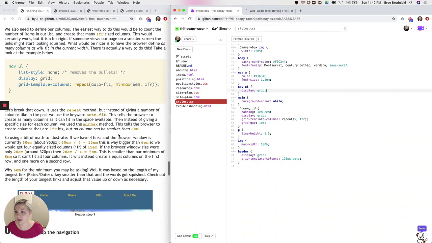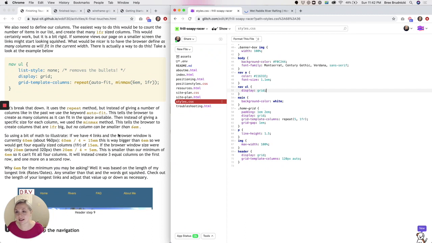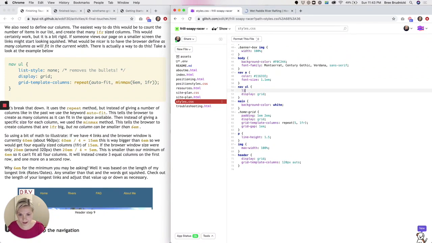Okay, so we also need to define our columns. The easiest way to do this would be to count the number of items in our list and create that many 1fr sized columns. This would certainly work, but it's also a bit rigid. If some of you use our page on smaller screens, the links might start looking squished. What would be nicer is to have the browser define as many columns as will fit in the current width. And there's actually a way to do that. So let's take a look at the example below. So the nav ul, they have list-style: none, and we're going to do that, and that actually removes those bullet points.